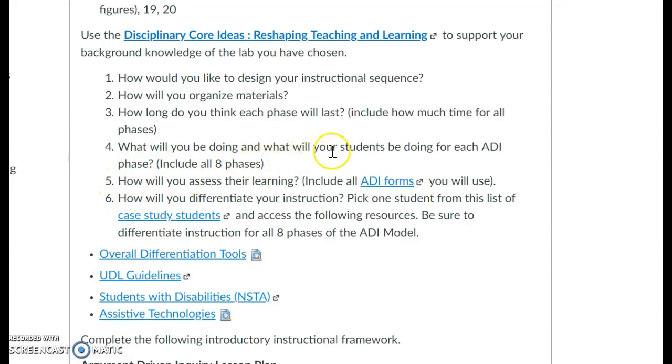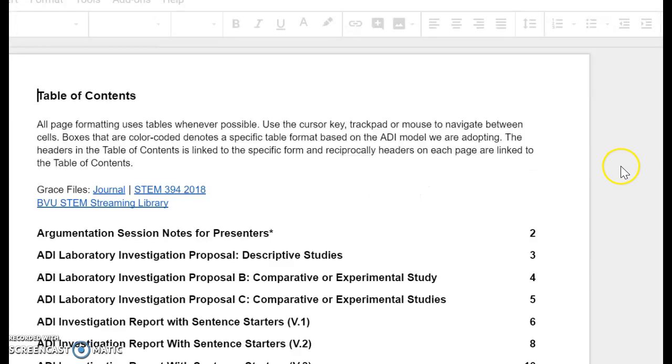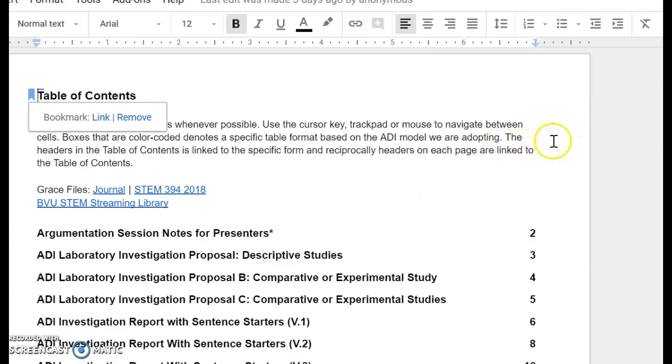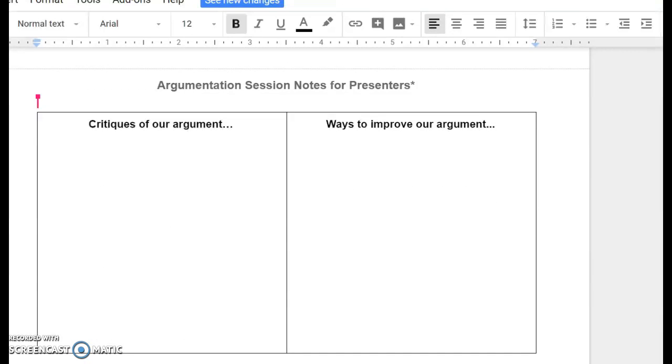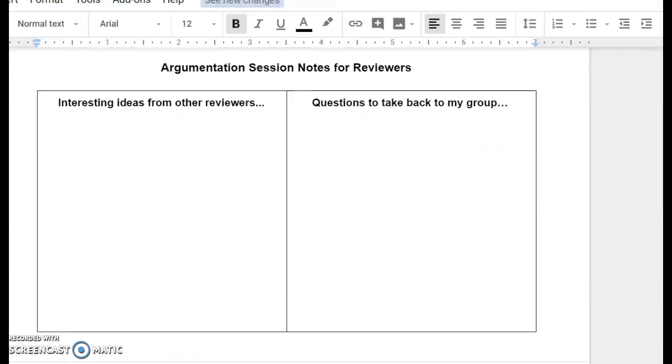What will you be doing and what will your students be doing for each of the ADI phases? And that's including all 8 phases, all 8 of them. So it's saying at stage 1, I'll be doing this, the students will be doing X. Okay. How will you assess their learning? Include these ADI forms. If you look here, there are some forms. See there? These are all forms we've kind of used already.